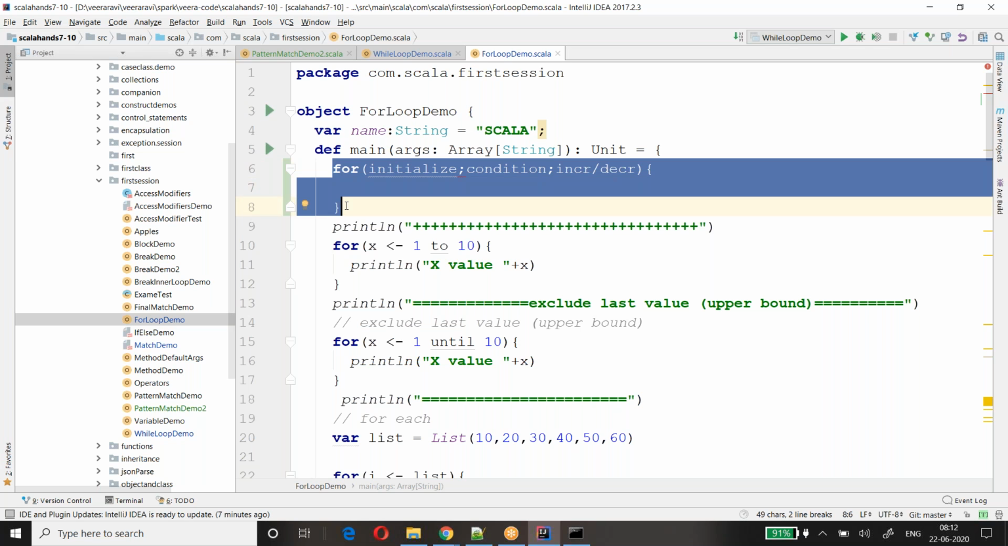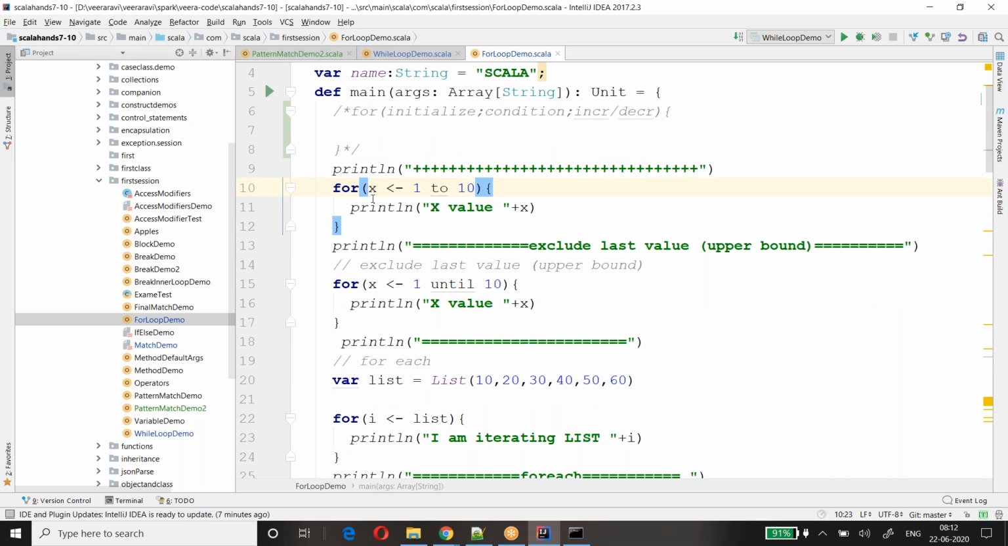But when it comes to Scala, you will not have initialize. You directly take x, and this is what we can call a rocket, but it's a reverse one, a reverse rocket. So when we say 1 to 10, this x variable is getting initialized every time. First 1 will go, second time 2 will go, third time 3 will go. It means it will be initializing one by one. So that is the simple syntax of the for loop.